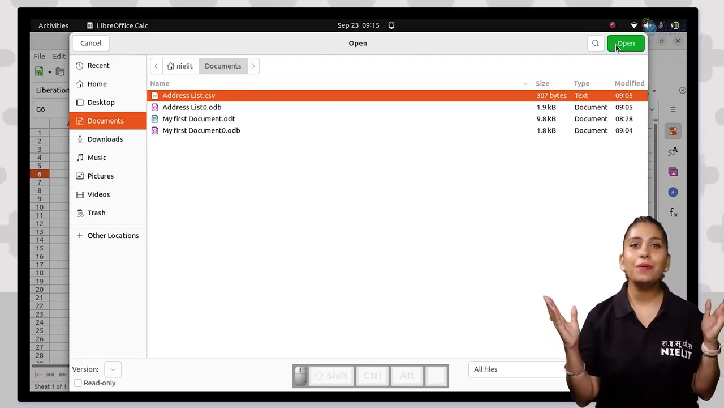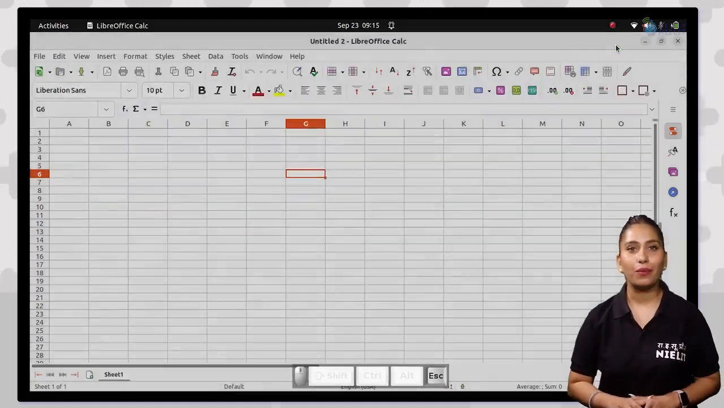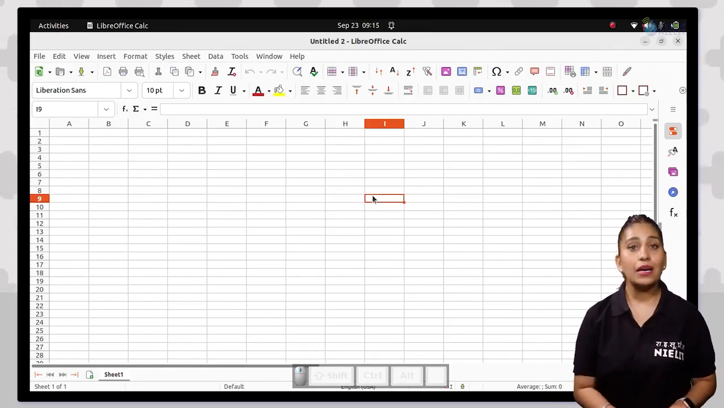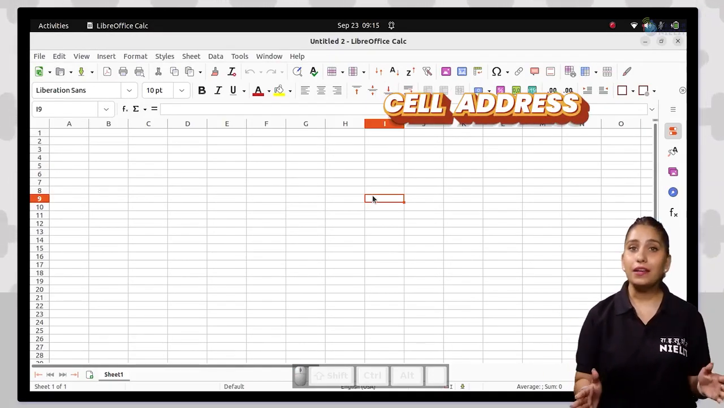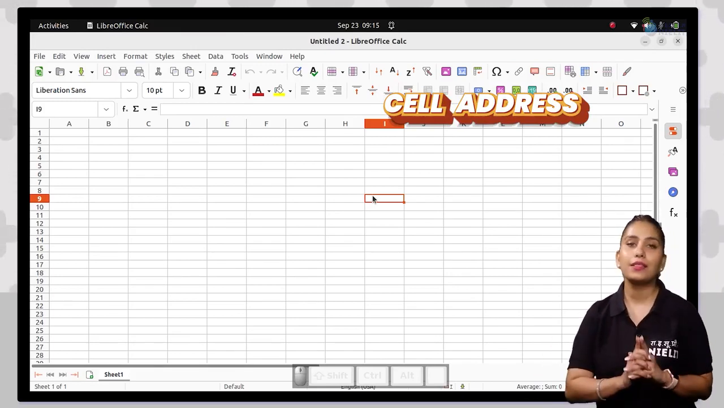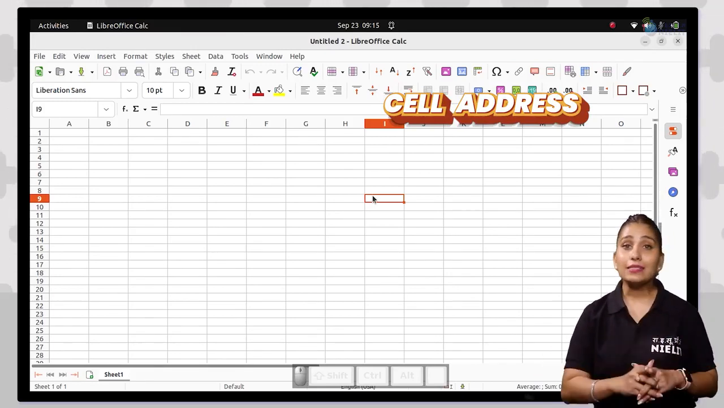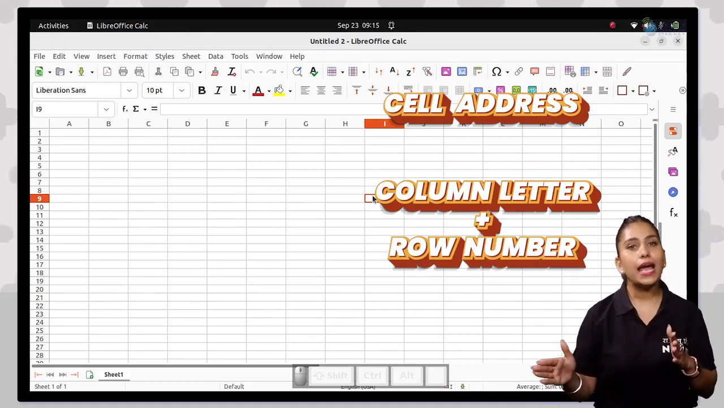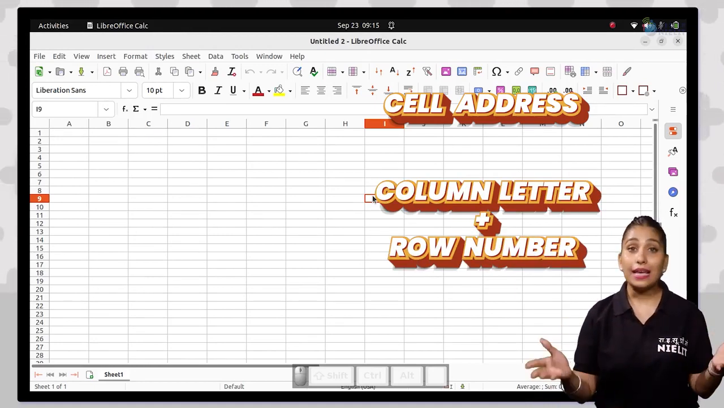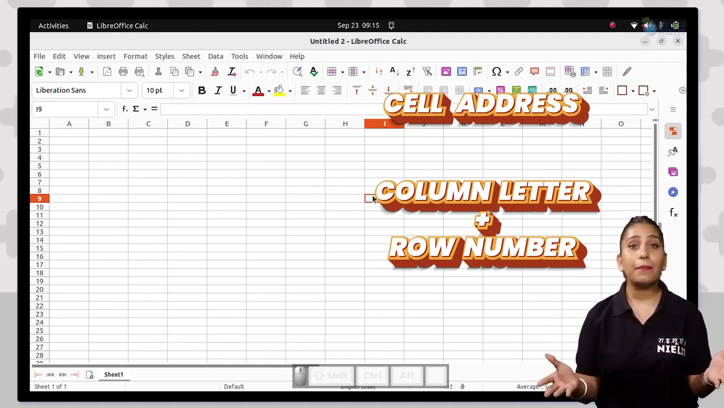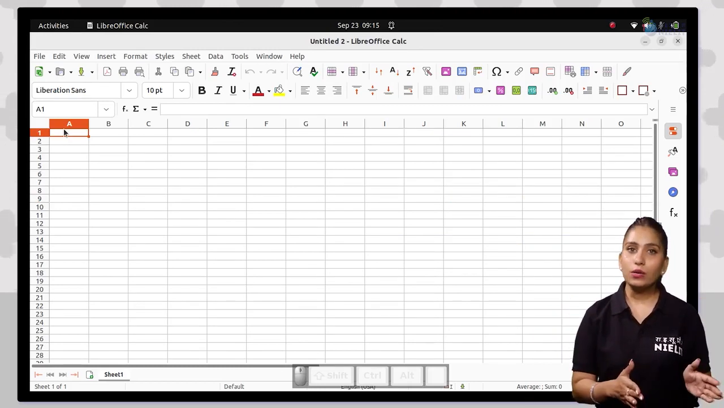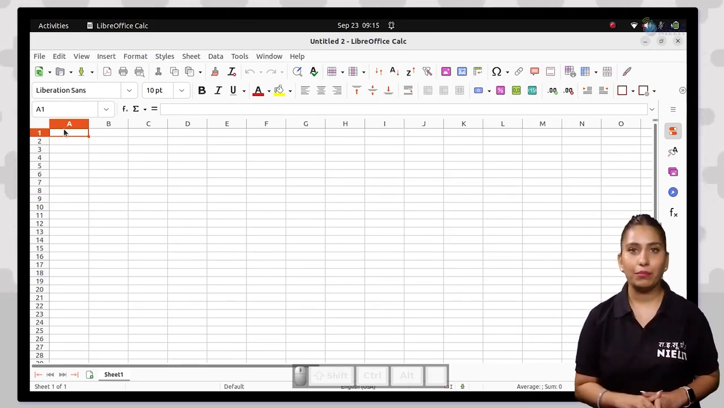Good, we have a blank spreadsheet opened now. Let's understand addressing of cells. A cell address or cell reference identifies the location of a cell or group of cells in the worksheet. It consists of column letter and row number that intersects at the cell's location. Example, the cell address A1, where A is the column letter and 1 is the row number.